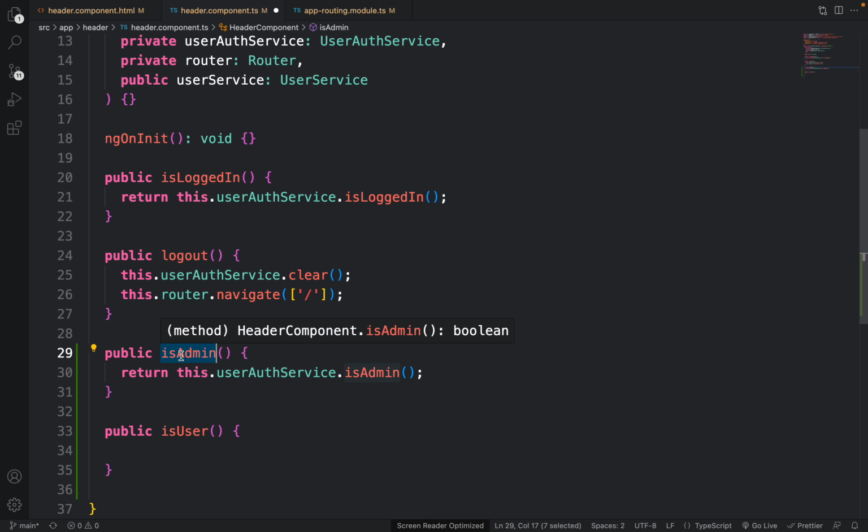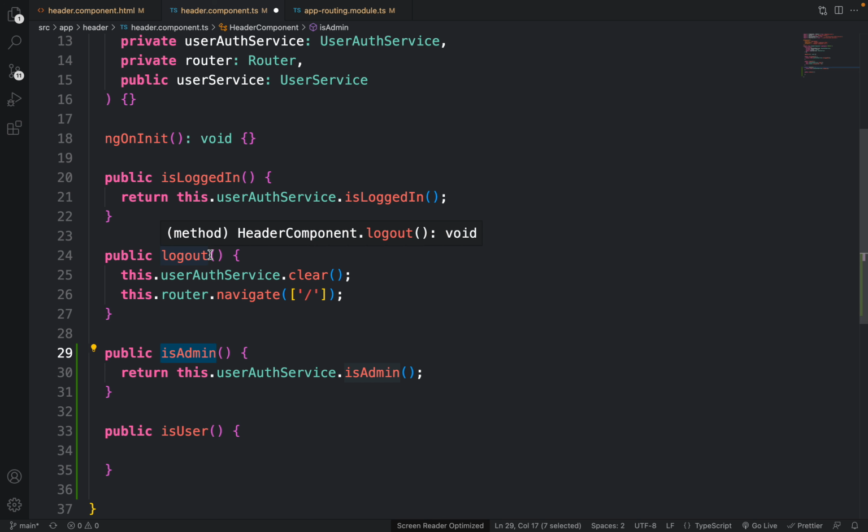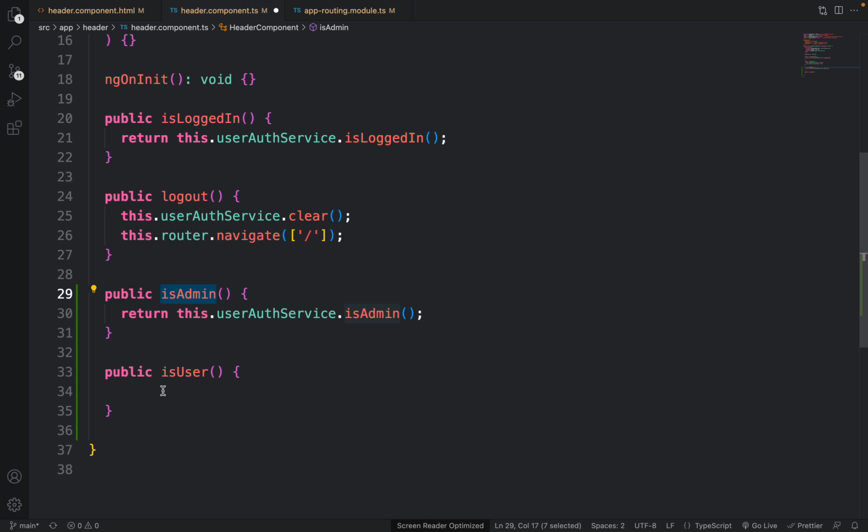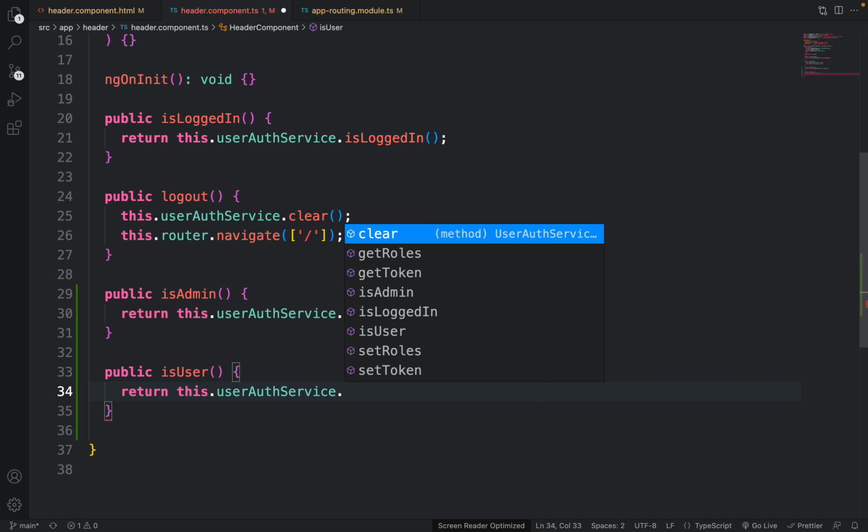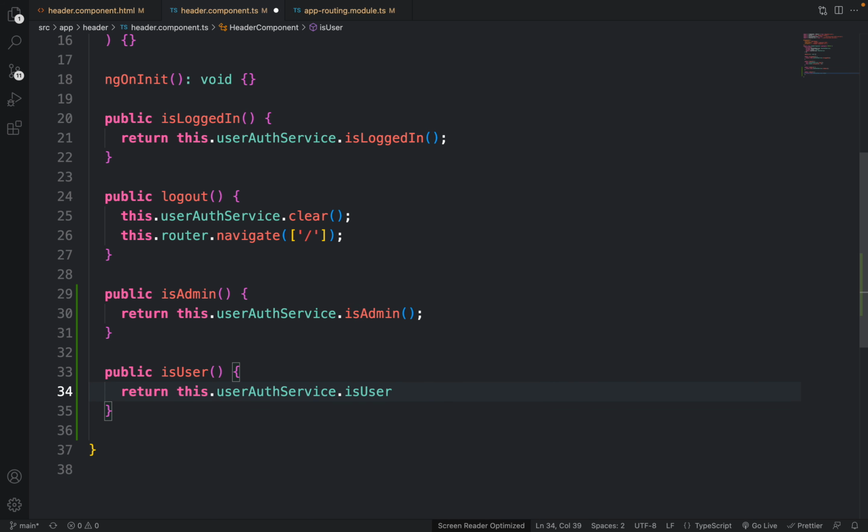You can just focus on the class name alongside. If you are following me, just focus on the class names, like in which class, in which file I am writing the code. That's the reason whenever I switch between the files, I tell you clearly which file I am using currently. So currently let me return this dot user auth service dot is user like this, and now let me save this file.